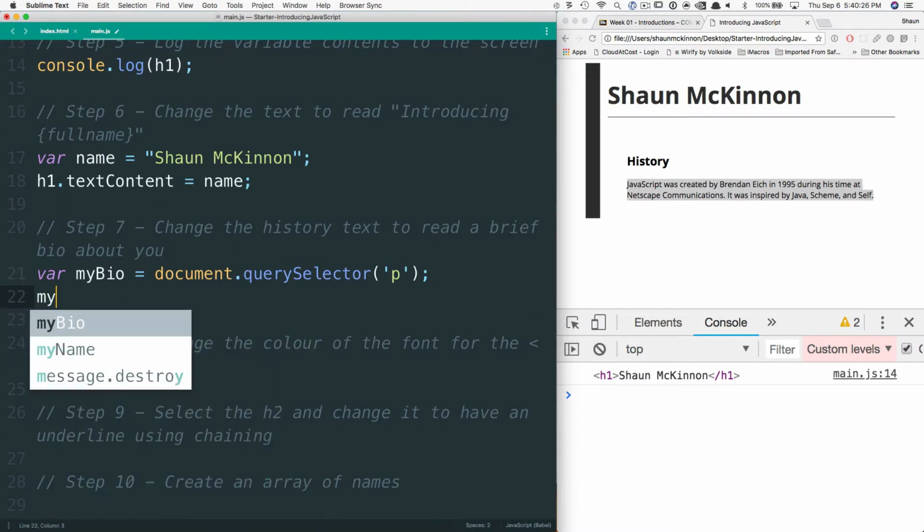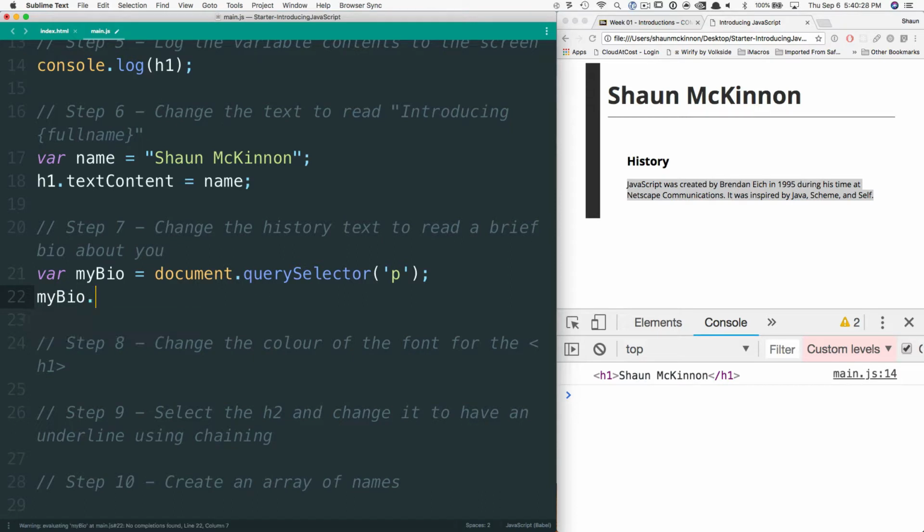So myBio. And what property do I access to change the text in that paragraph? textContent, right. And you can use either double quotes or single quotes. It does not matter. At some point, we're actually going to take a look at backticks. We'll look at that next week. And you can type out your story.